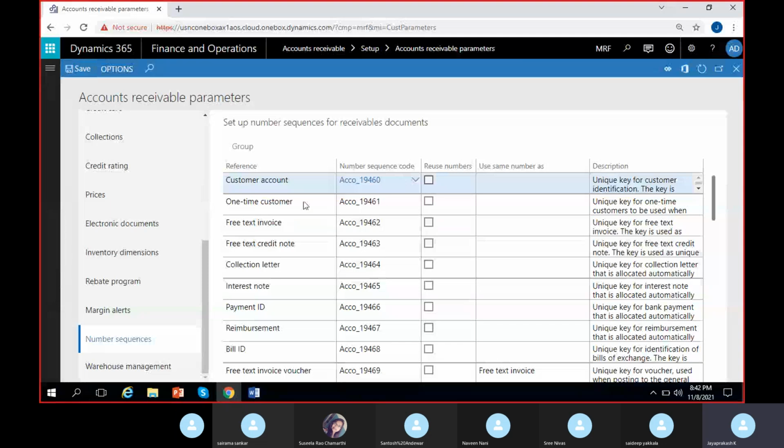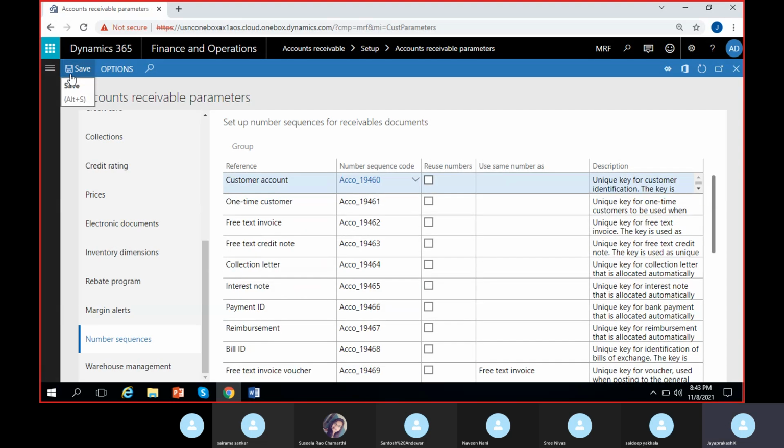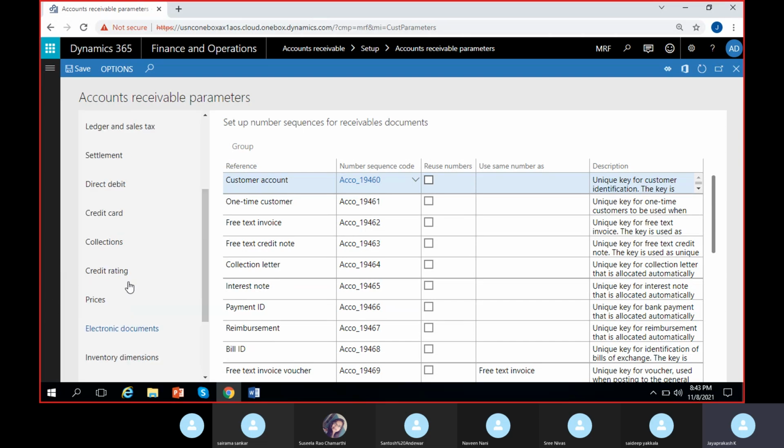Mostly they will prefer to have the unique number formats. For the invoicing process they have unique ones, and for sales orders they will prefer a unique number pattern. The same way for everything, they will prefer unique number patterns. So that would be all the important parameters that we have in accounts receivable parameters, mostly related to finance. That would be all. Okay.